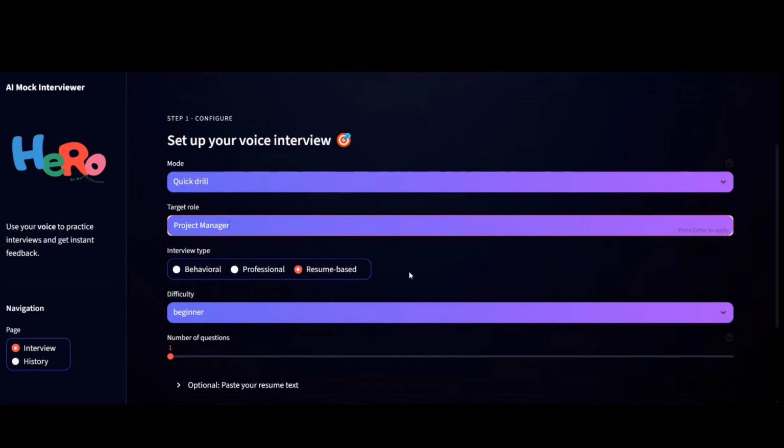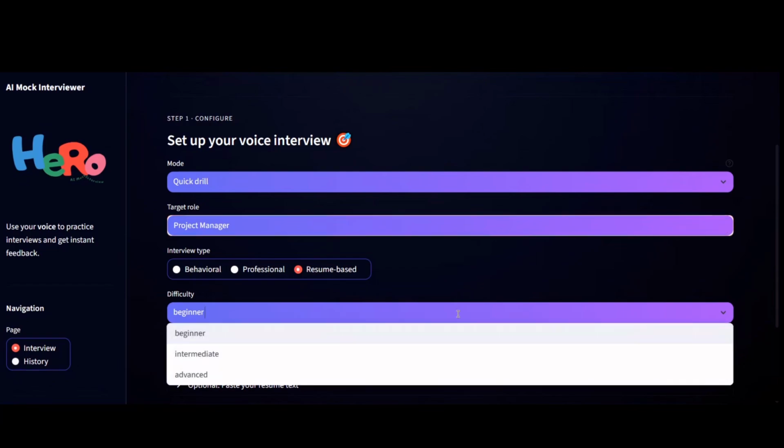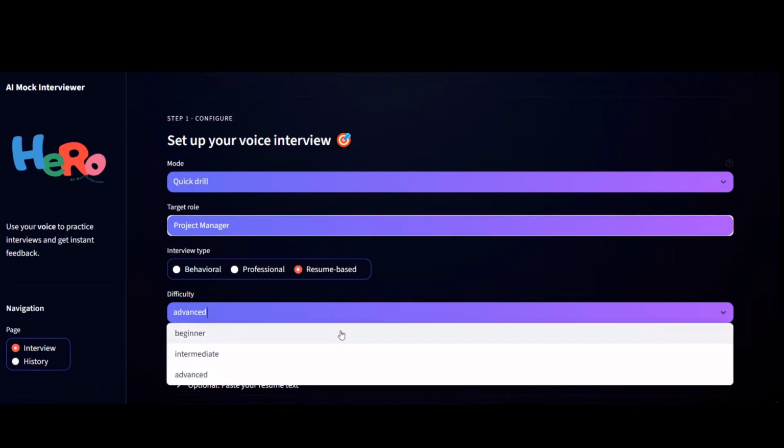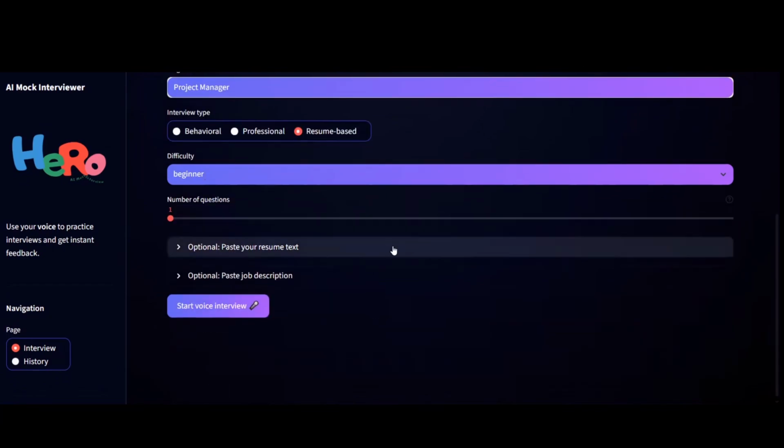Next, the user can choose the difficulty level. This helps beginners start easy and advanced users choose harder questions. So if you are an advanced user, you would put advanced, intermediate, or if you're a beginner, you'll put beginner. I'm going to start beginner.